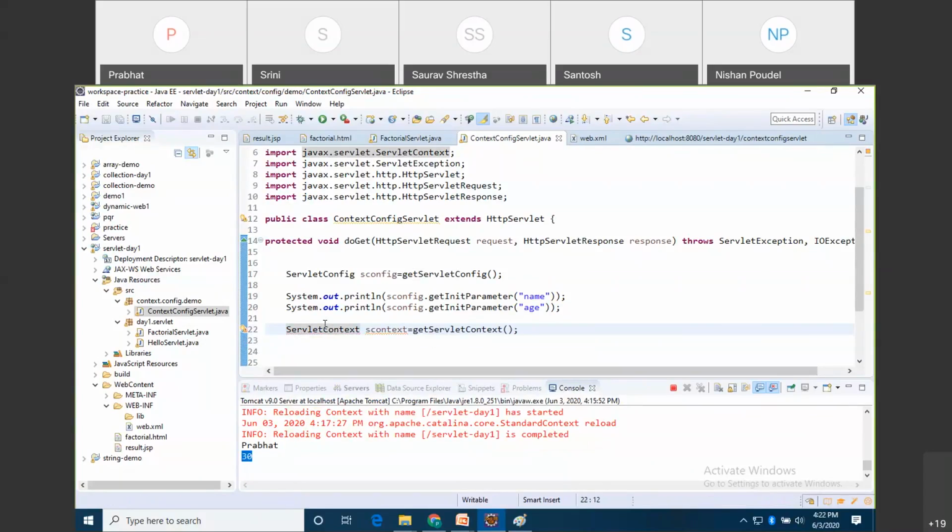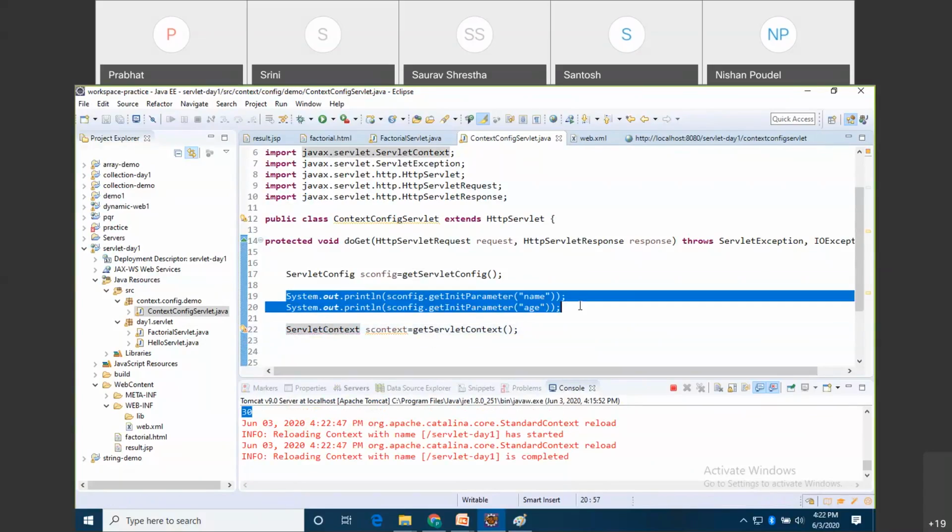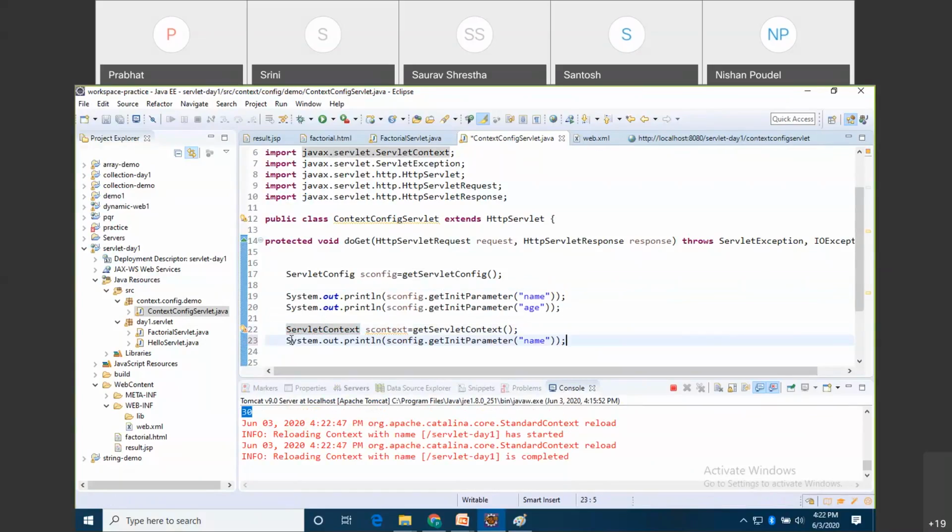Now you can do the same thing here. Control C, and follow the same procedure: context dot getInitParameter. What? Here it's driver name. Driver name. Right? Now run it.